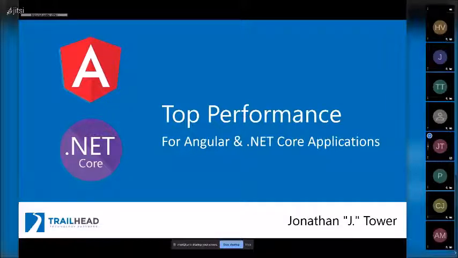So as Jason mentioned, we're going to be talking tonight about top performance with Angular and .NET Core applications. And my name is Jonathan Tower. I go by Jay for short, as Jason mentioned. Feel free to call me that if we get the chance to talk on this call or in person at some point, hopefully in the future.